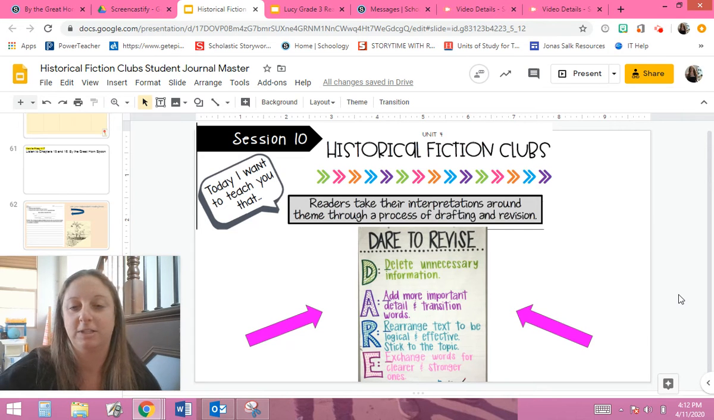The D stands for delete, so deleting or taking away any unnecessary information. The A stands for adding, so you can add more important details and transitional words. R is rearrange, so moving stuff around if you need to. Sticking to the topic, that's important, right? So that kind of goes along with deleting. If things aren't needed, you can take them out. And E, exchange words for clearer and stronger ones.